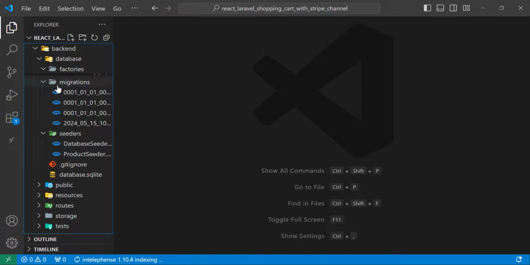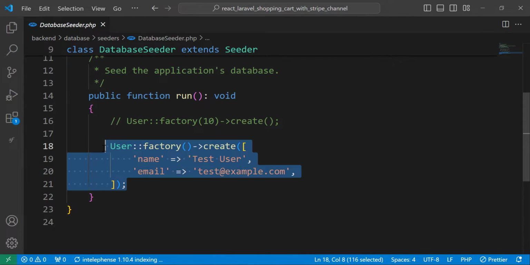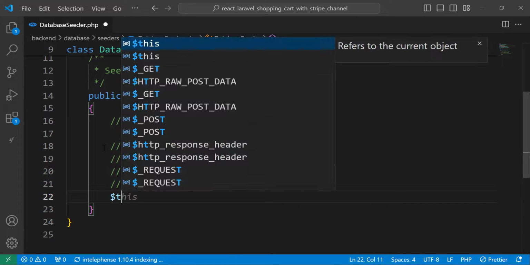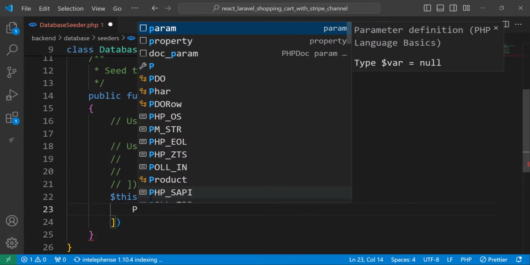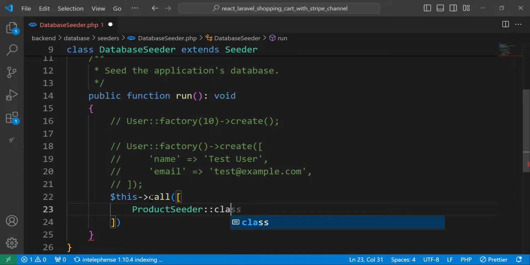Let's go back to the DatabaseSeeder, and here call the seeder, which is ProductSeeder. We will use the call method, and the call method takes an array, and here we call the ProductSeeder class. So now we are done with the products.